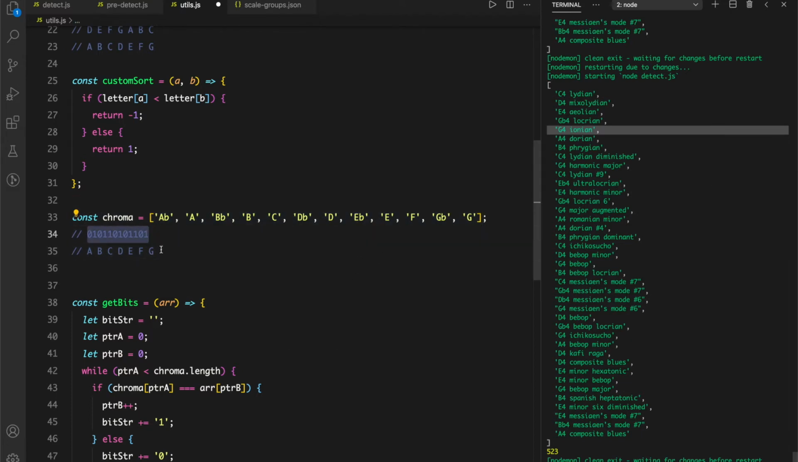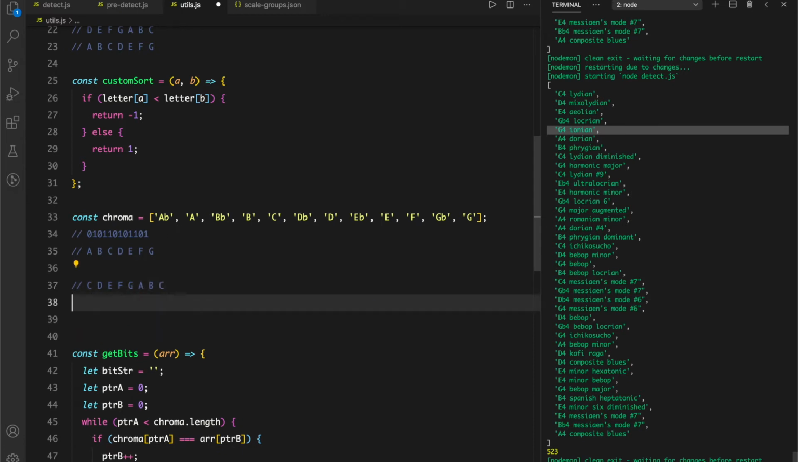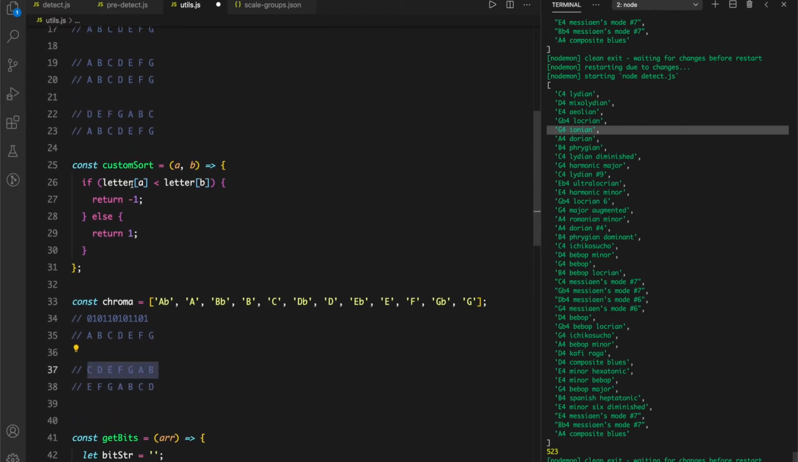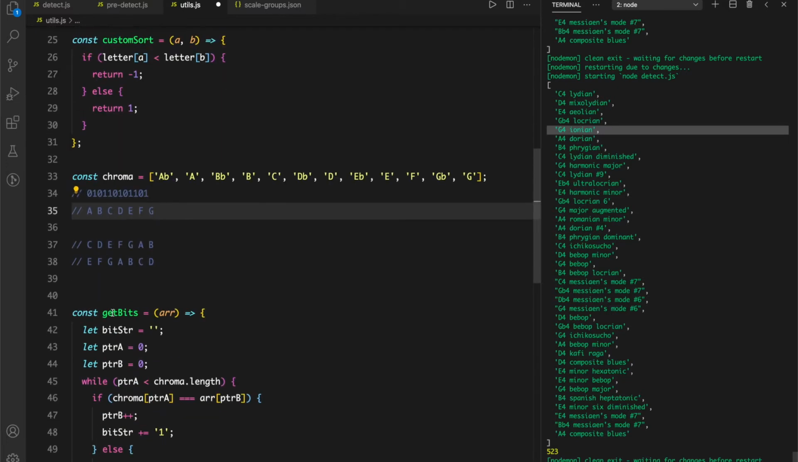representation of each scale against the chromatic, which means even if my input was A, B, let's take maybe E Phrygian: E, F, G, A, B, C, D. So both of these have the same notes, this E Phrygian and this C major. Once I send them through my custom sort, both of them will become A, B, C, D, E, F, G. And then if I move them to this getBits function, it is going to return this string.